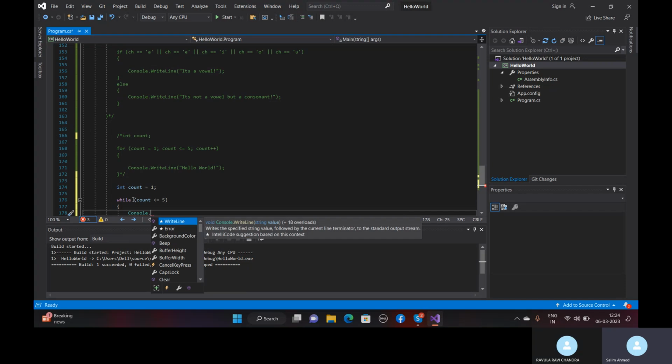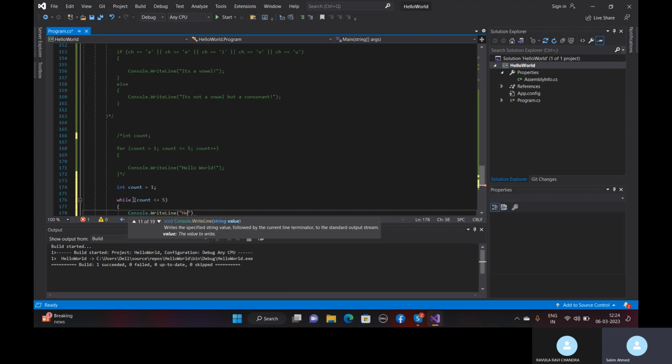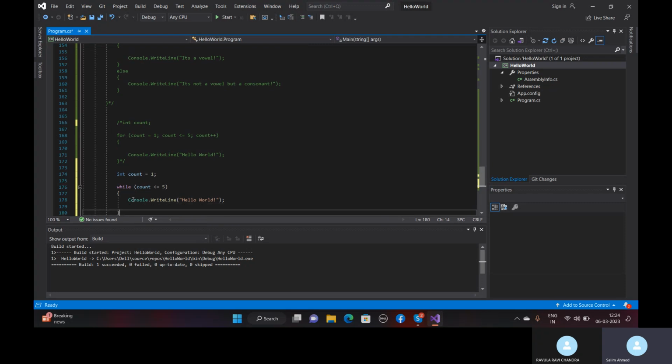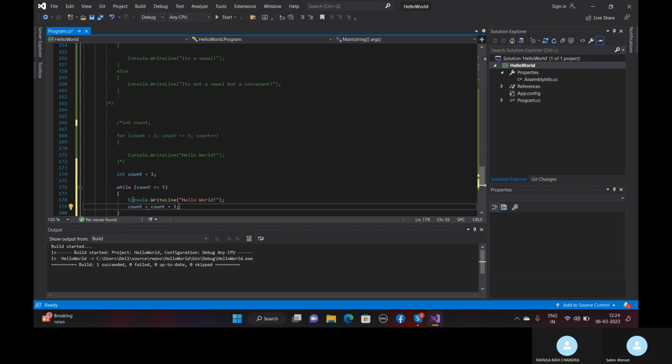See the basic difference between the syntax. Console.writeLine. Again, I'm going to pass the same message. Hello world. But what about the incrementation? So incrementation will be on the next line after count. So count is equals to count plus 1. See, in while loop we can write in this way as well, but not in the for loop, right? So I'm incrementing the counter by 1.